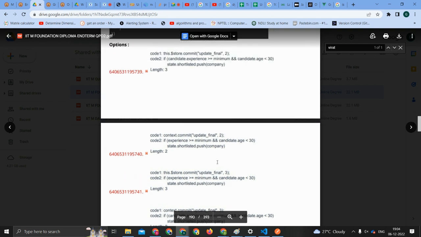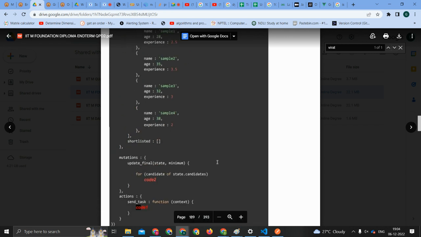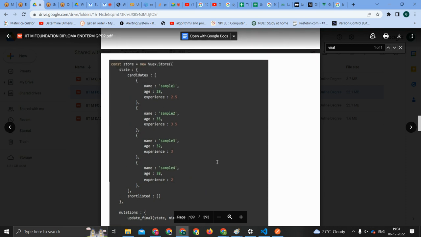What is this length? We just have to predict the updated length, so we need to see the data first. Can we see the data, Gokul? Yeah, so there are only two people who have experience of more than 3 years. Correct. So two.